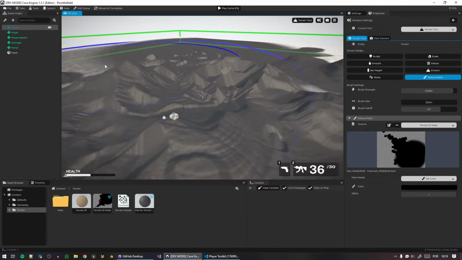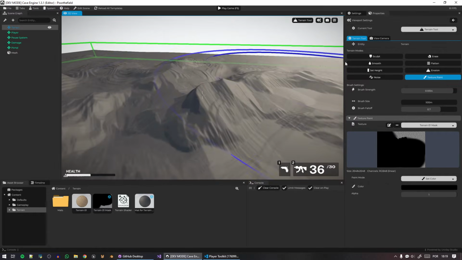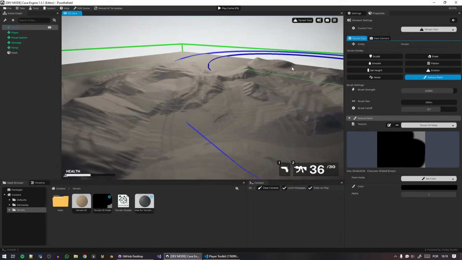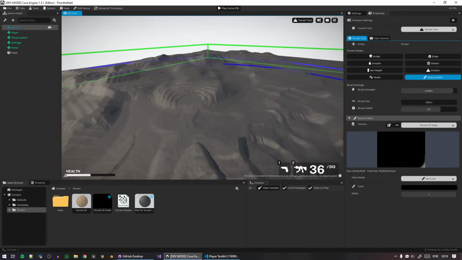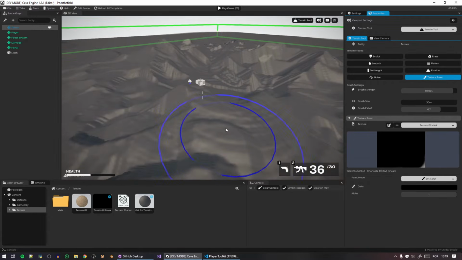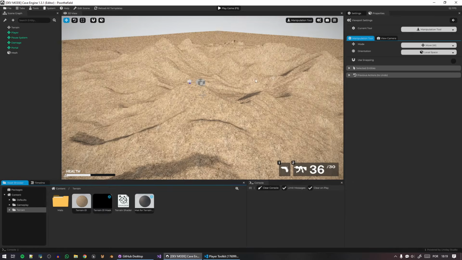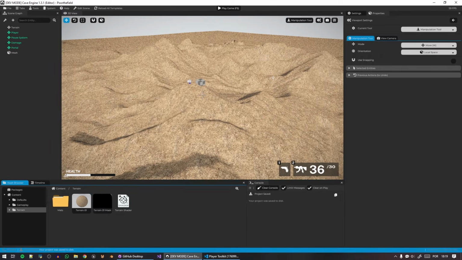Let's actually paint this all black, because this is what I want. I want to start with a black texture. Good. This is enough for us. Let's actually go back to 30. And I will go back to my material manipulation tool, and I'll drag and drop my terrain material, and I'll delete this one that we created just to test.